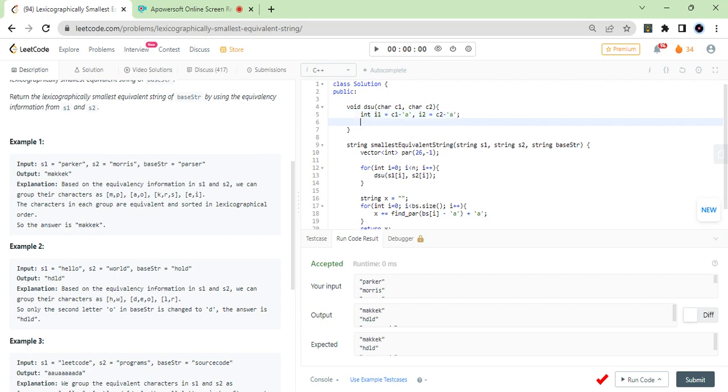And then what you need to do is call the DSU kind of thing. How will you call it? You'll just say int P1 is equal to the ultimate parent. So how am I finding the ultimate parent? We're using the find parent function of I1, and P2 is equal to the ultimate parent, find parent of I2.